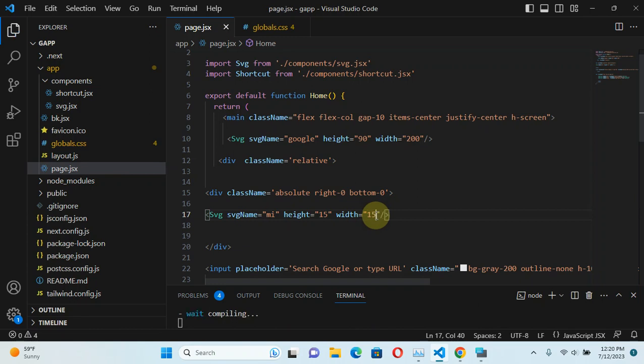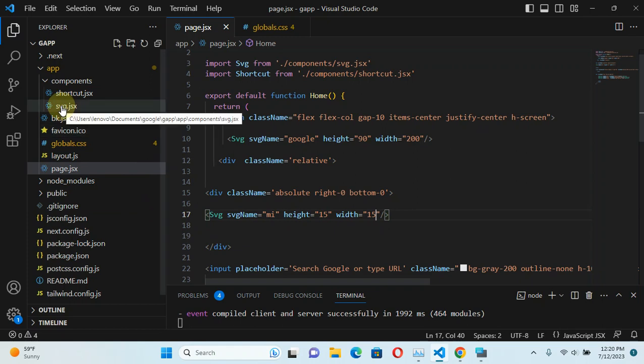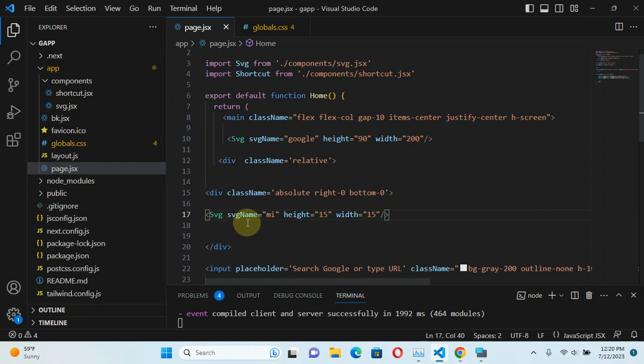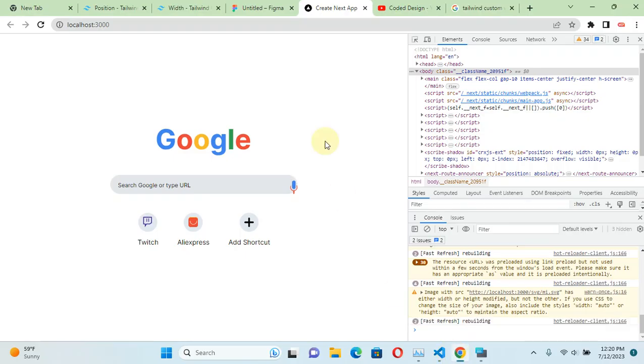If you're wondering how we got this mic, we've got a component here called SVG. It's responsible for, let's use the term, manufacturing icons for us, even though in essence it's just displaying the icons. So we pass the icon name mi, and also we pass the sizes, and then this will be replaced by the icon. This mi is for mic, and this is the width and the height of it. That's why you see the mic there. I hope that one is clear.